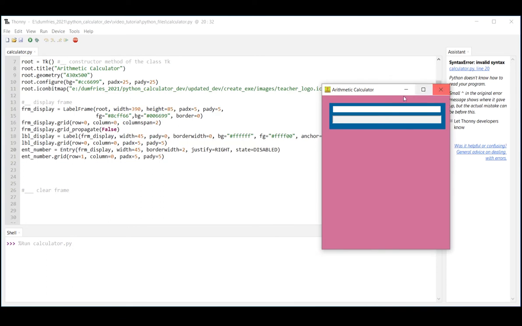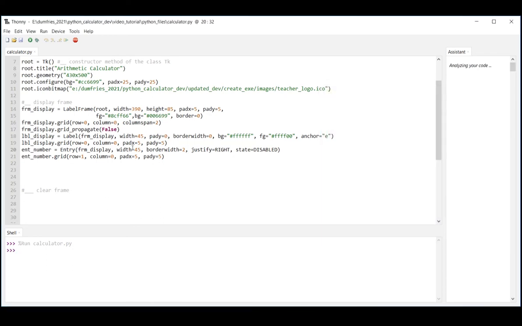Right, so let's go under here and in code change the state of this entry box. So we're going to say ent_number.config, and inside the brackets it's the property that we want to change, its state, and we want to set it to NORMAL instead of DISABLED, so it's in capital letters.